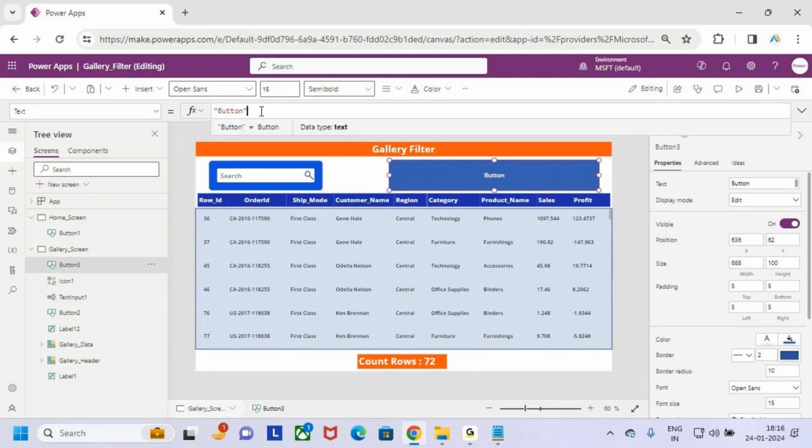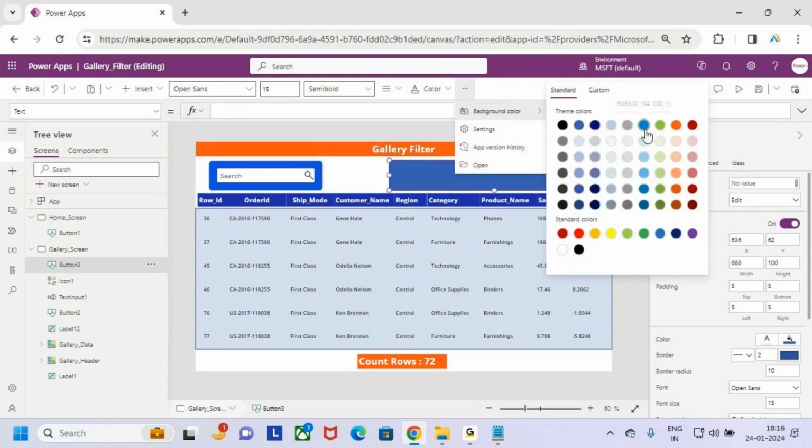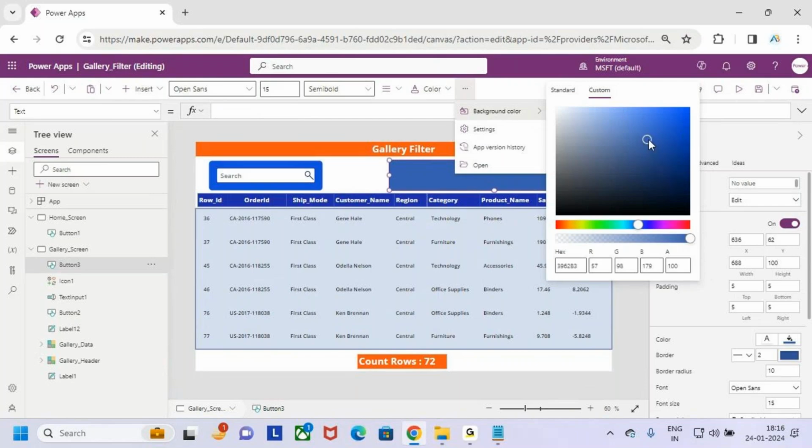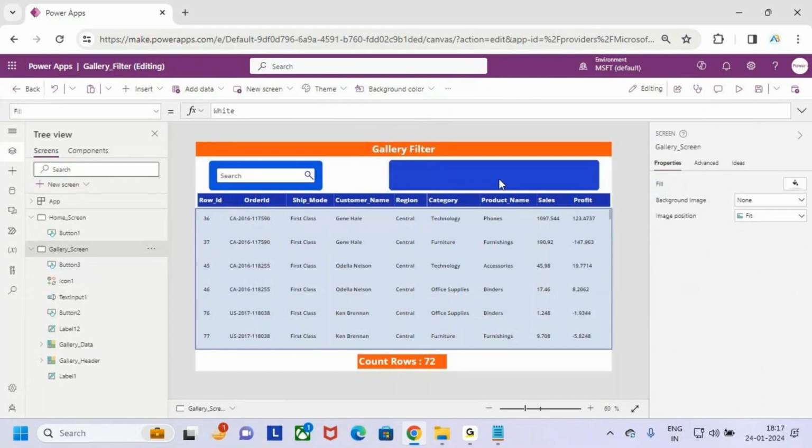I don't want to keep any text. And also I want to change the background color. Let me go to custom, and let me keep it like this. Fine. Let me keep it like this.